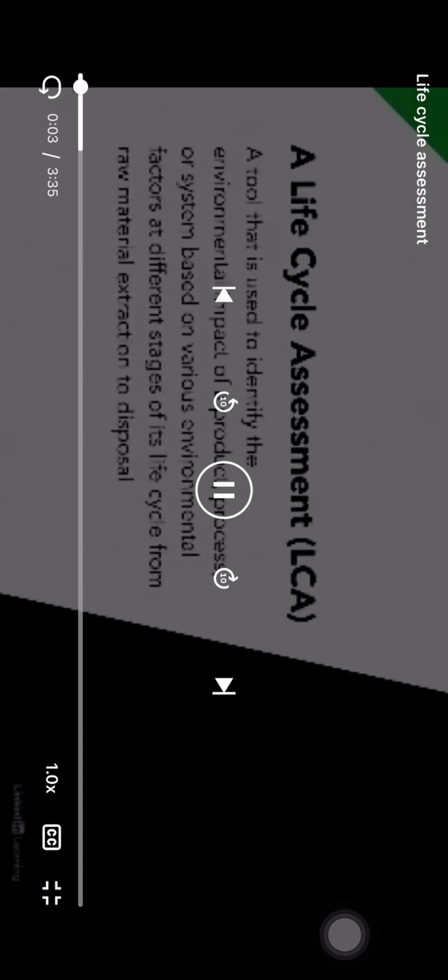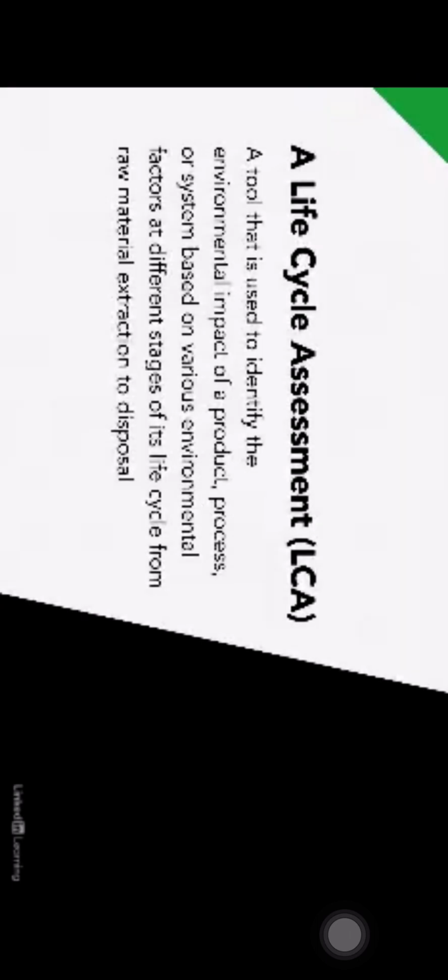A life cycle assessment, or an LCA, is a tool that is used to identify the environmental impact of a product, process, or a system. This assessment is based on various environmental factors at different stages of a product's life cycle, from raw material extraction to disposal. In simpler terms, an LCA is an assessment of environmental cost of a product or a system's existence.